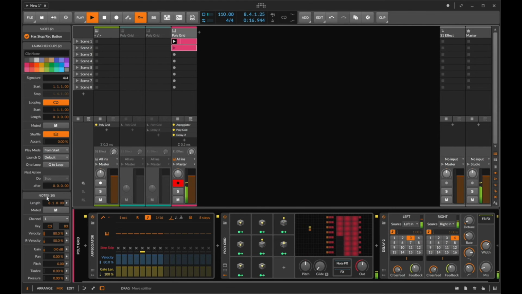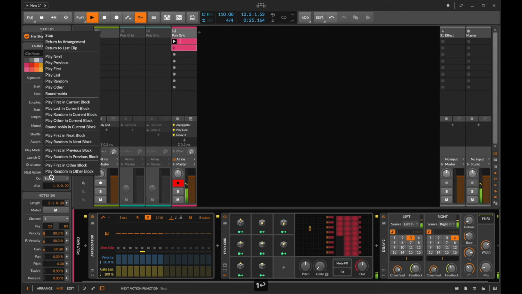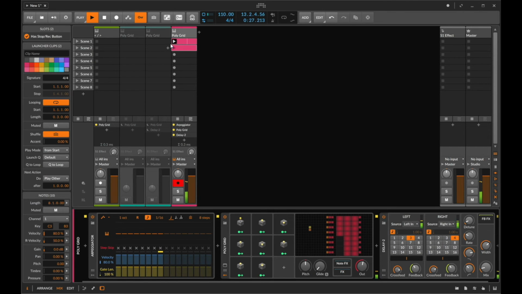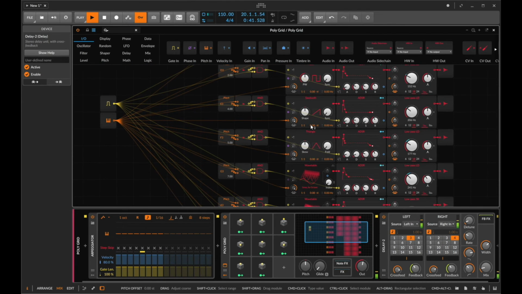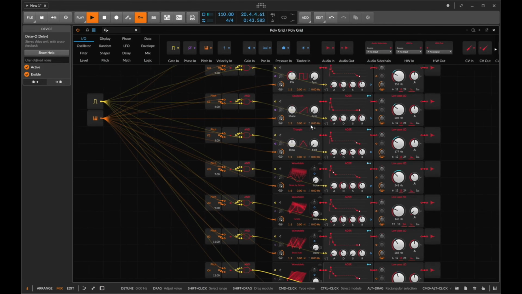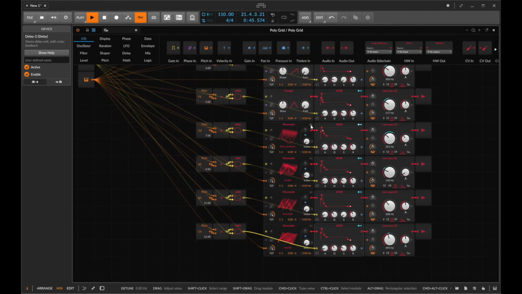Let's make these so that they play after each other. So let's go for play mode from start, next action after 1 bar, play other. Very nice. So what else could we do using the comparators here then? Is there anything else?